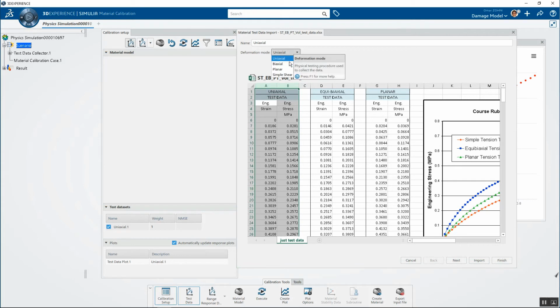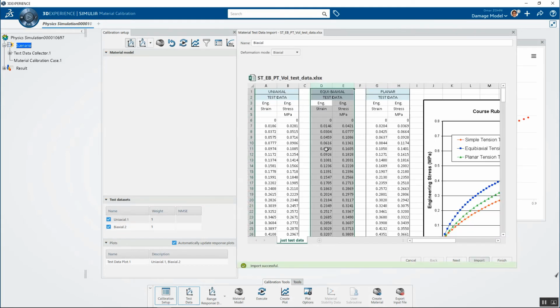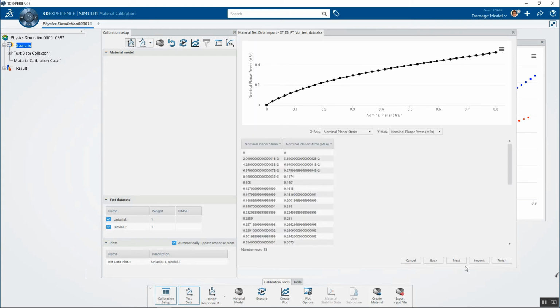Now I'm going to move on to biaxial. And I will select the appropriate curves, do the same thing. Biaxial test data, units are megapascals for stress, obviously the strain. So we've got our biaxial test data. Now I'm going to go ahead and define our planar. Perfect.